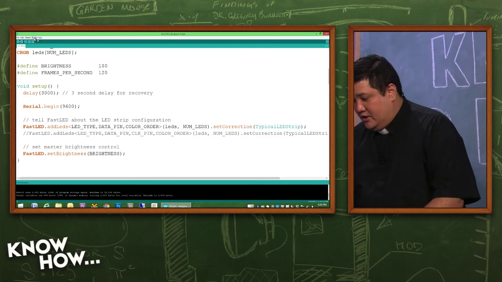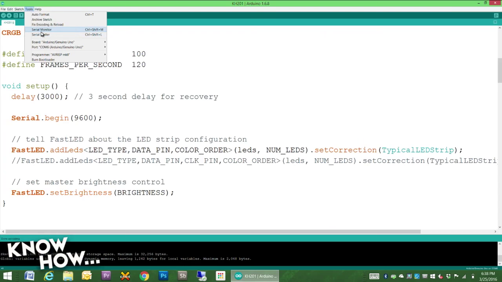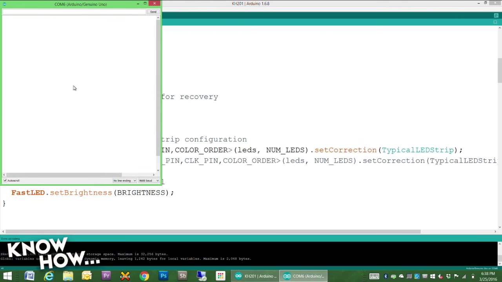In fact, let me show you right now. So I'm going to open up a serial monitor. And when I change this, actually, there we go. There it goes. So you're seeing the values that are coming from the potentiometer. See, everything on the left-hand side, that's the raw value. And on the right-hand side, that's the remapped value.